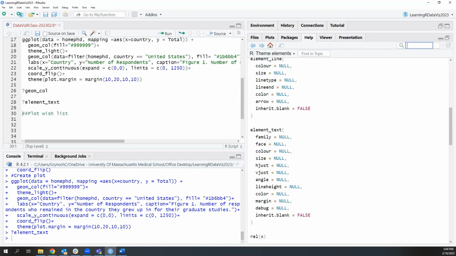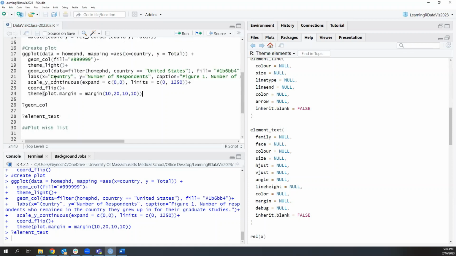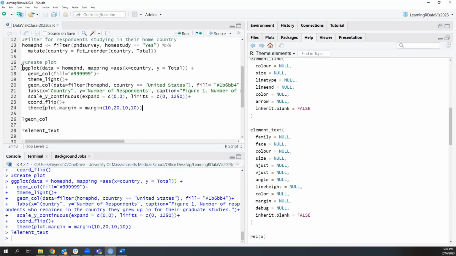So now we're all finished our chart and we are ready to export it. To export our final chart and share it with the world, we're going to first need to assign our chart a name, then use ggsave to export. And with ggsave, we can also specify width, height, and units. So let's go ahead and give this a name. In this case, we're going to call it home PhD plot.